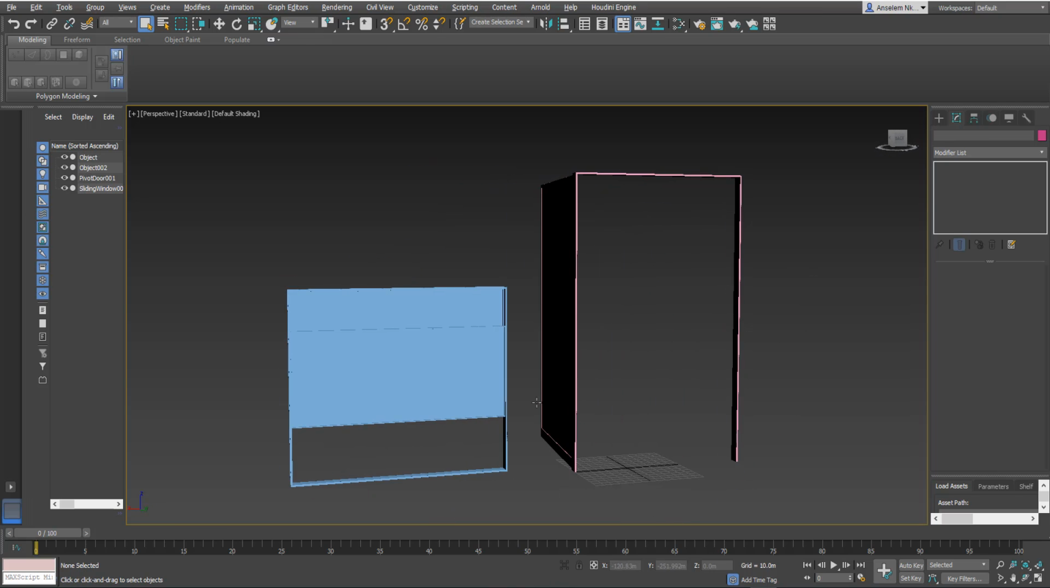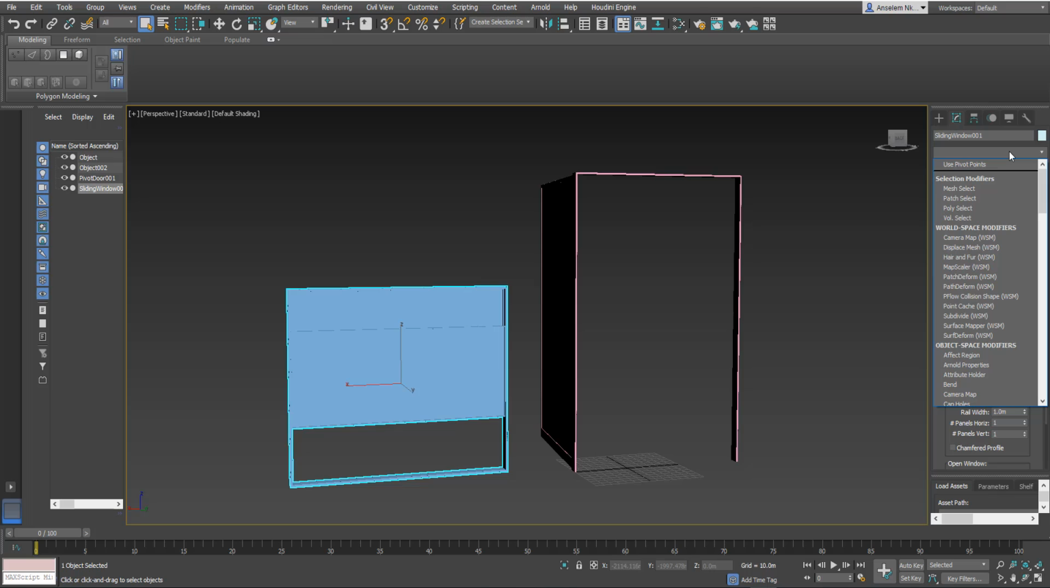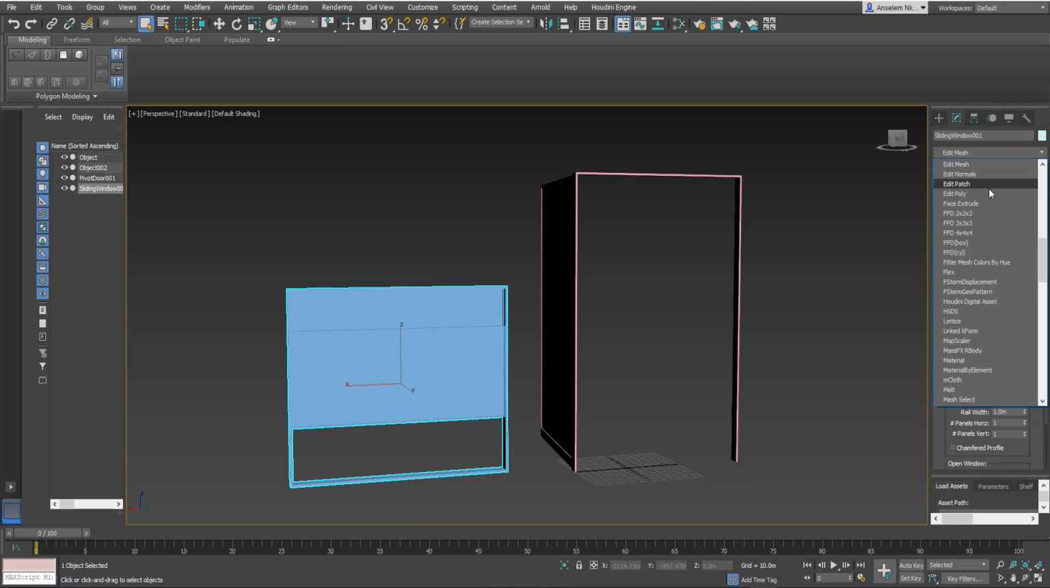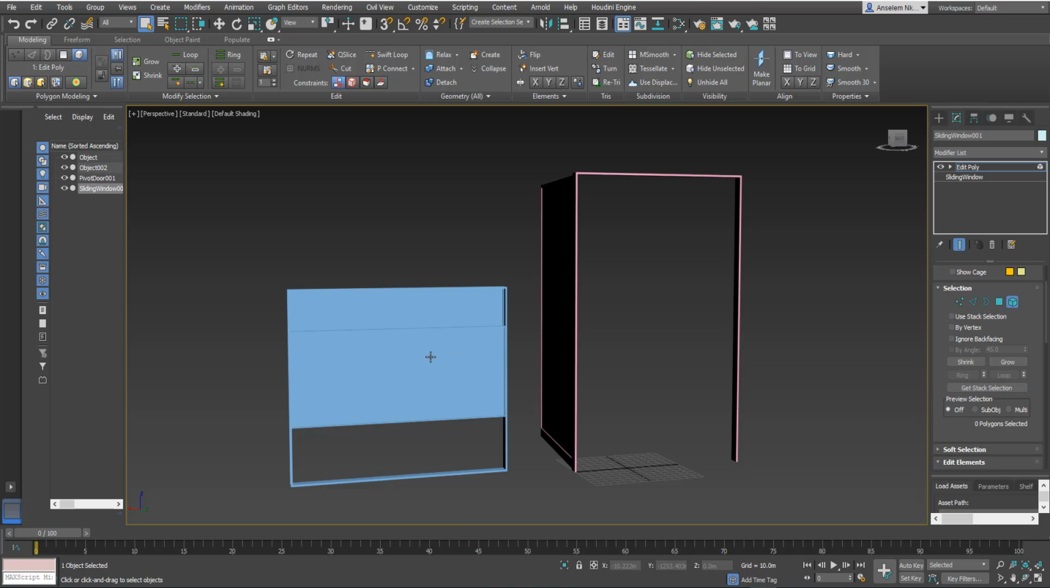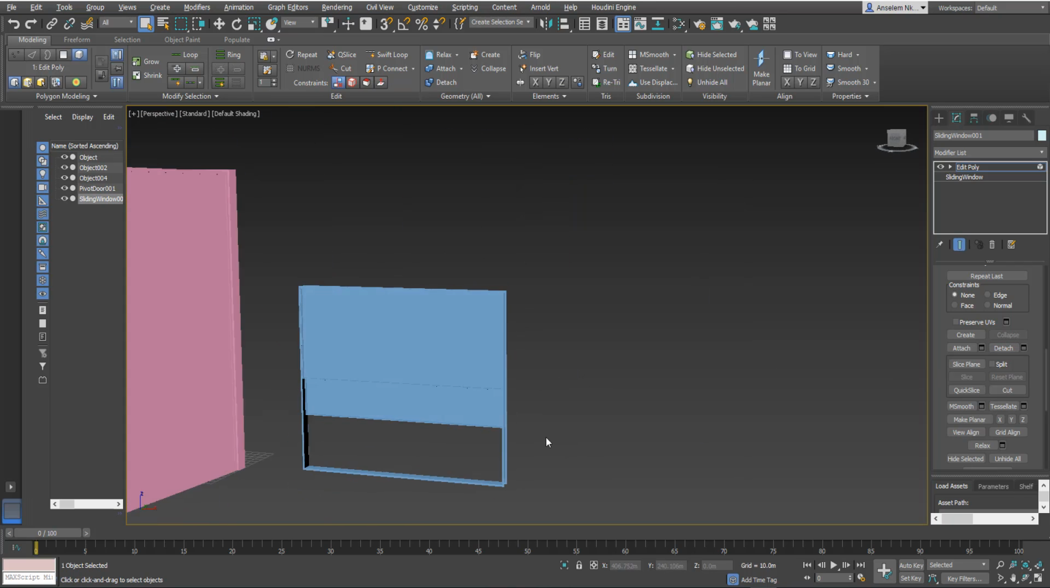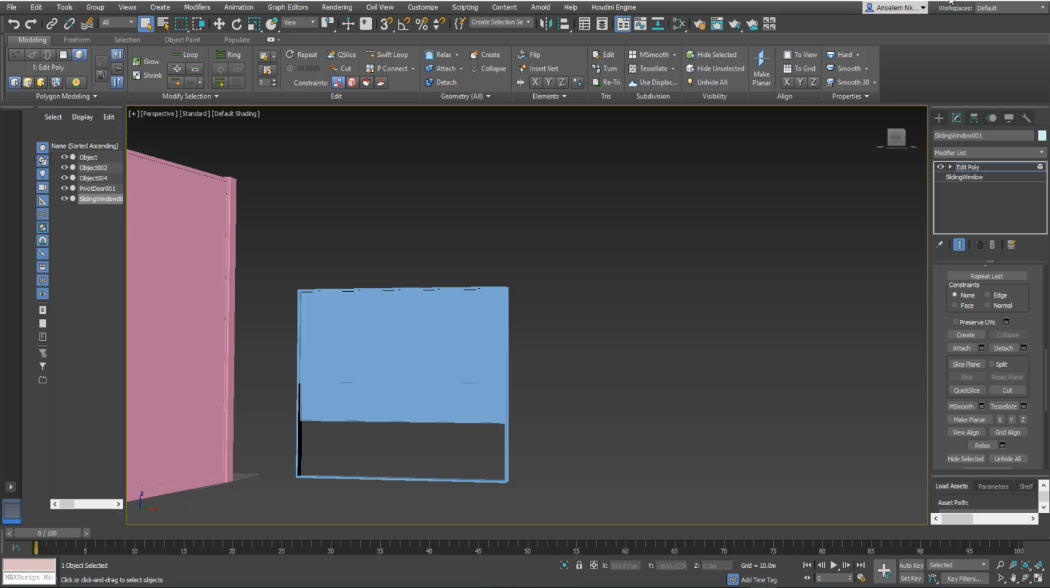So my big advice is, once you're coming out of 3D Studio Max to Twinmotion and you created your doors and your windows there, I would advise you to use the editable poly to split these objects apart. And then once you export them out to Twinmotion, you can change the colors and the materials as much as you want.